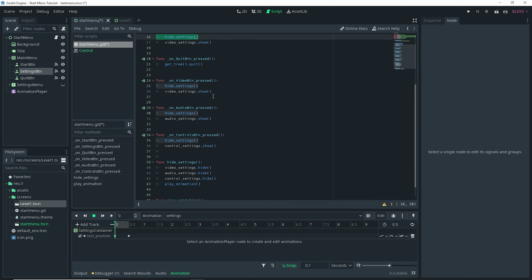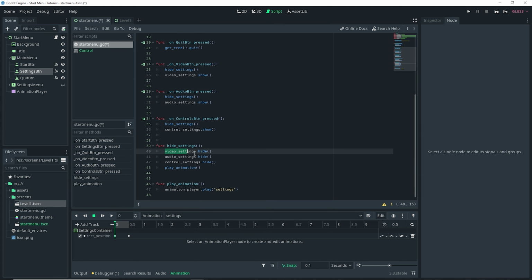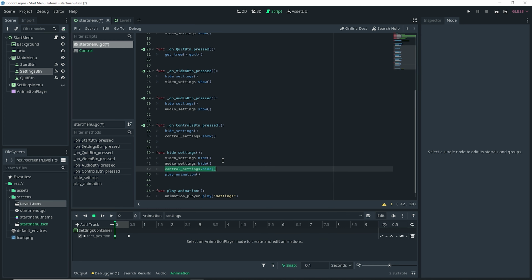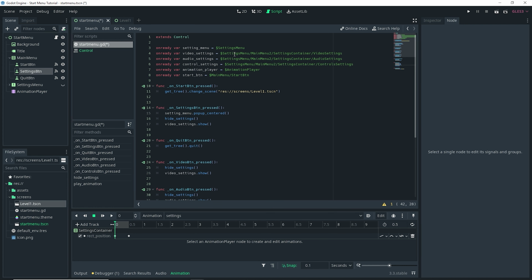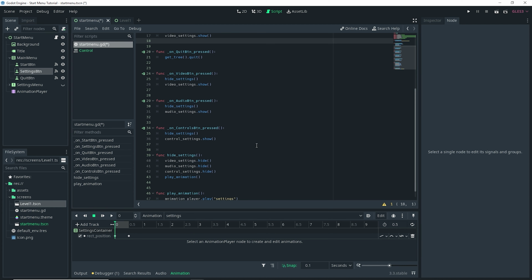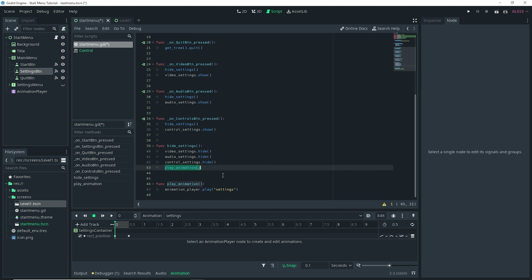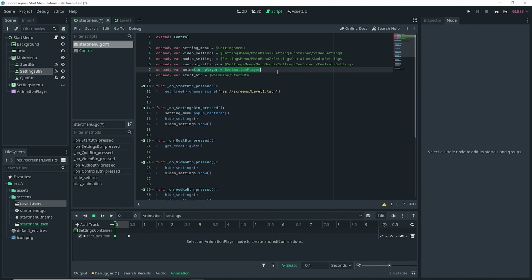Then I'm calling a function called hide settings, and in that function we're basically just hiding the video settings, the audio settings, and the control settings, which are defined up here as onready vars. And then I'm calling the play animation function, which just goes ahead and plays the animation for my settings.